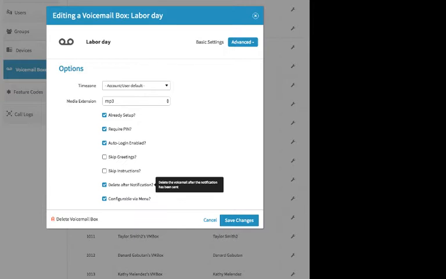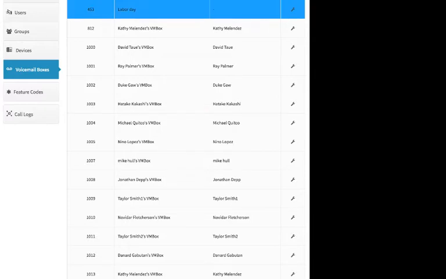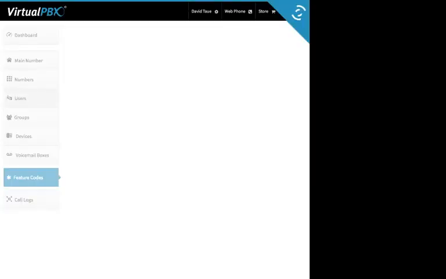After it gets to that 100 messages, it says the mailbox is full and you're not allowed to leave a message. So if you have delete after notification, you don't have to worry about that ever happening. Purely up to you. And again, click on save changes. All right. Next up is feature codes.